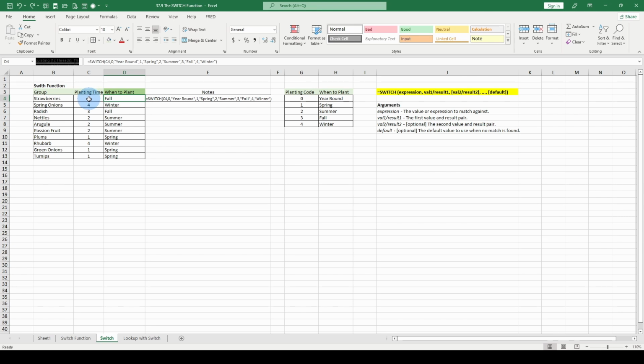Here's the plant code 3. If it's 3, then give me fall. If it's 2, give me summer. If it's 0, give me year round. That's it. And how do we do it? We go C4, 0, and that's the output we want. If we want 1, it'll be spring, 2, summer, 3, fall, 4, winter.